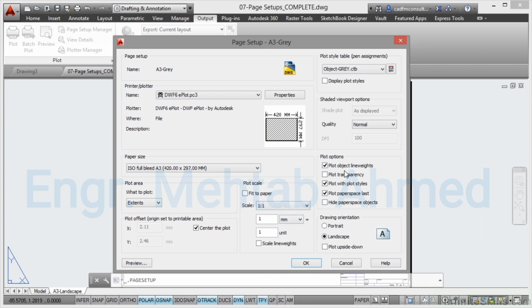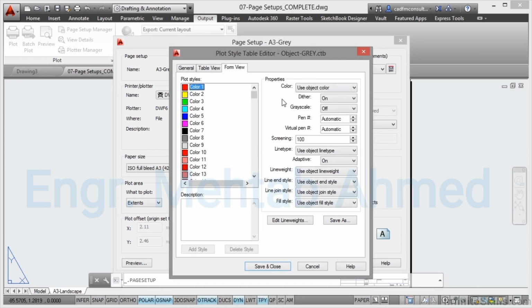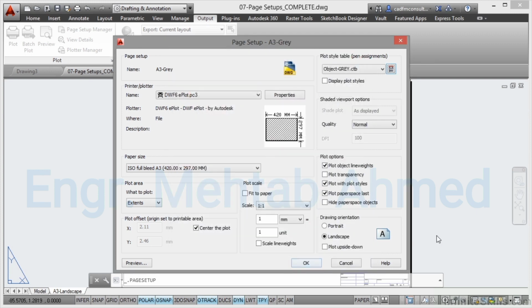Now, this particular page setup is using Object Grey CTB, which is a color table. It's a color-dependent plot style, and basically what it's saying is the object layer always plots in grey. Now, I can check that here by going into my plot style table editor, and you can see there, Object Grey CTB, color 5, which is the object layer, plots in color 252, which is a grey color. So I'll just cancel that because I don't want to make any changes.